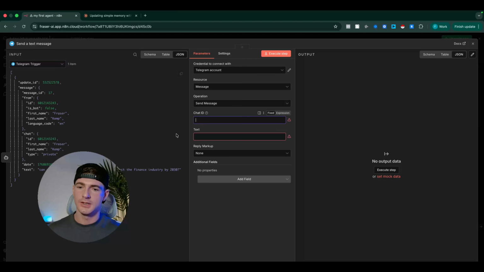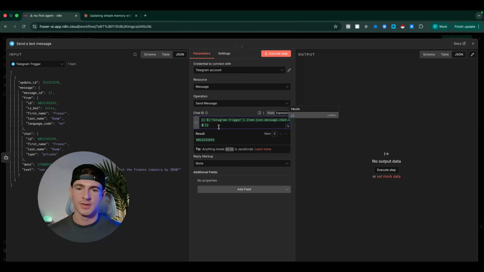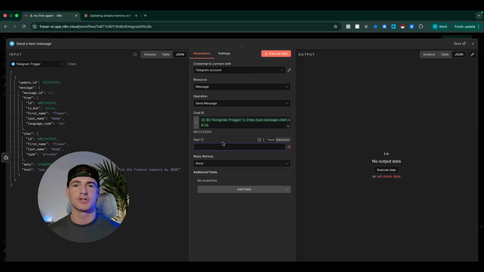So what do we need? We need chat ID. We've talked about variables and map data. So we're going to drag the chat ID into the chat ID box. And you can now see it again here, Telegram trigger, item JSON, message chat ID, result is that. Now we need to update the text. So this is what our AI agent actually outputted.